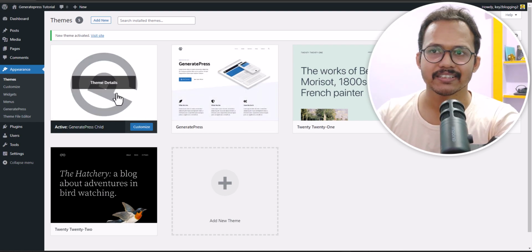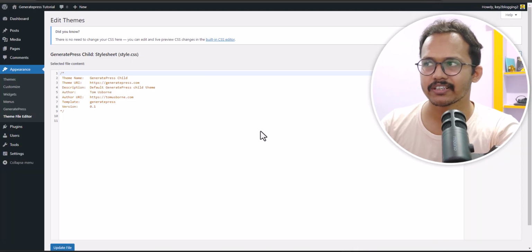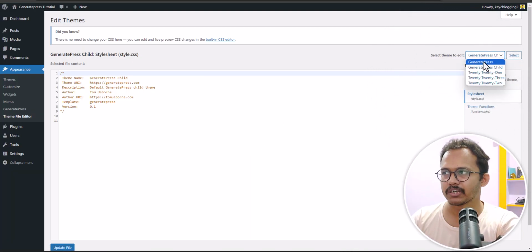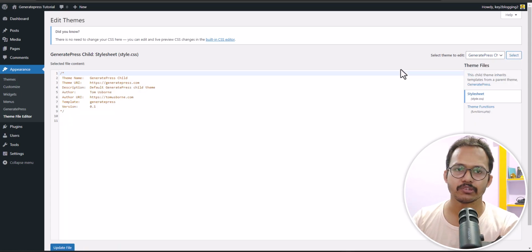So as you can see that GeneratePress child theme is installed here, and if you go to the theme file editor, you will see this option GeneratePress child theme. So let's click on I understand, and as you can see that there is multiple options. You can check the parent theme code here. So if you change anything, then it will break your theme site. So make sure to use a child theme. So if you use a child theme here, then if you do any changes, then you can easily delete all the code from your child theme, and it will not affect the parent theme of your website.